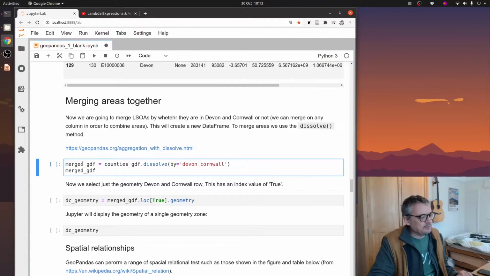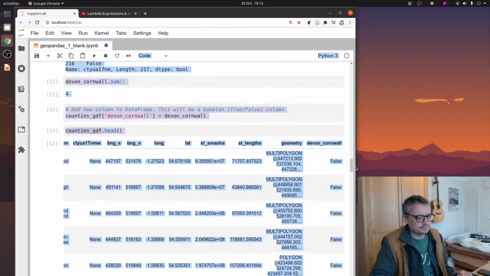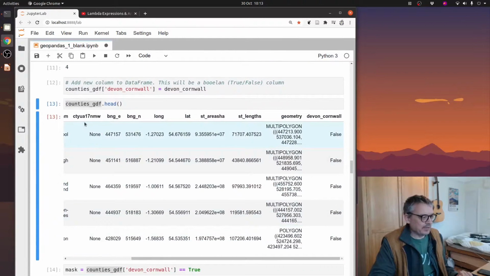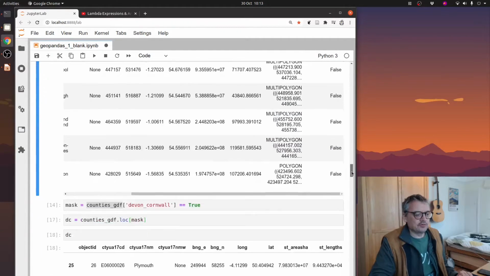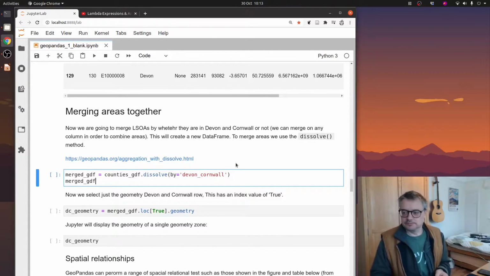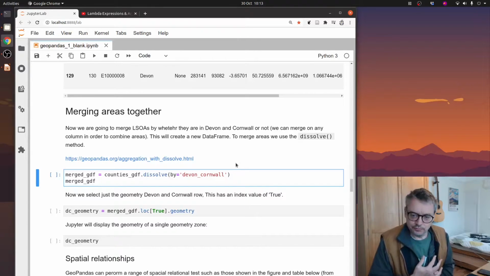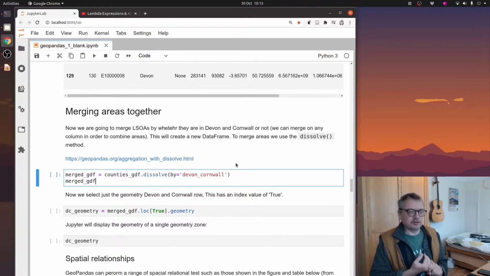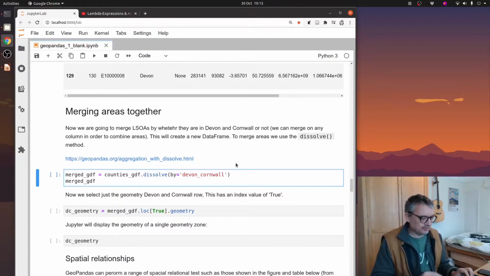I'm going to create merged GeoPandas DataFrame equals counties, the geo data frame, and I'm going to dissolve by Devon and Cornwall. To remind you, we added this to the geo data frame and it's true or false. So in this particular case, when we dissolve, the output will be 2 rows because it's either true or false. If you were dissolving by a column that had 10 values, you'd end up with a data frame with 10 rows. Okay, so let's do this.